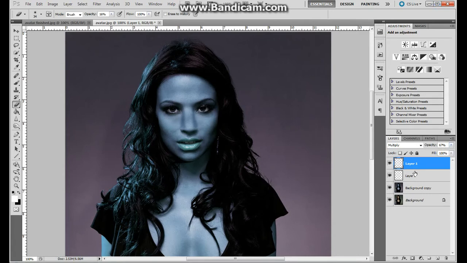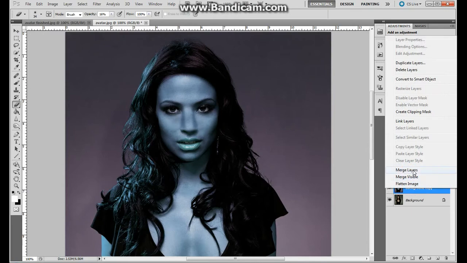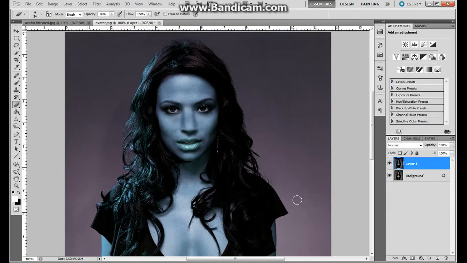Before we move on, since I'm done with these two layers, I'm going to highlight my first one and then hold down Shift and go to my background, right click and merge those layers so we don't have a whole bunch that we don't need.